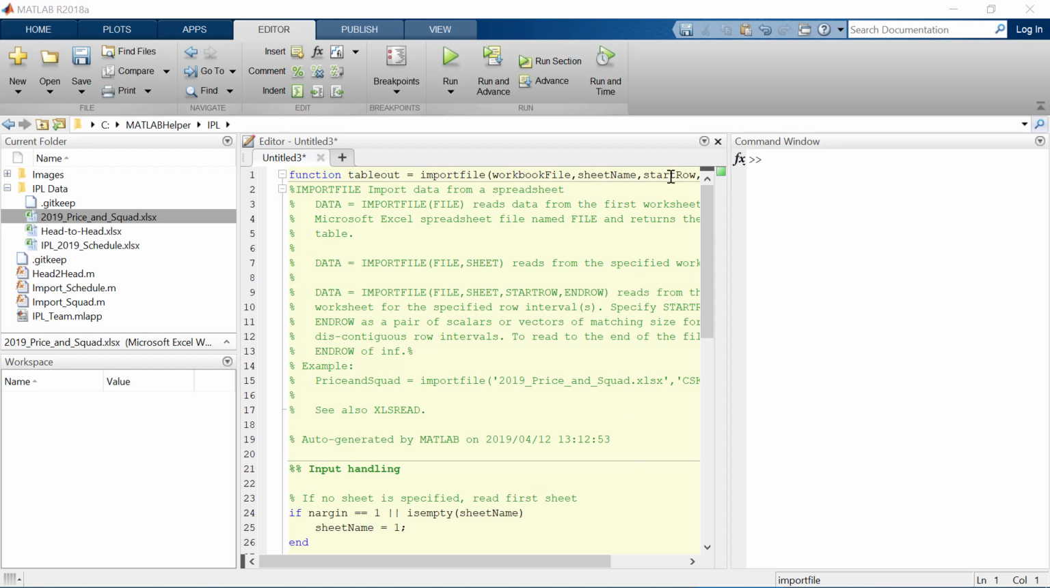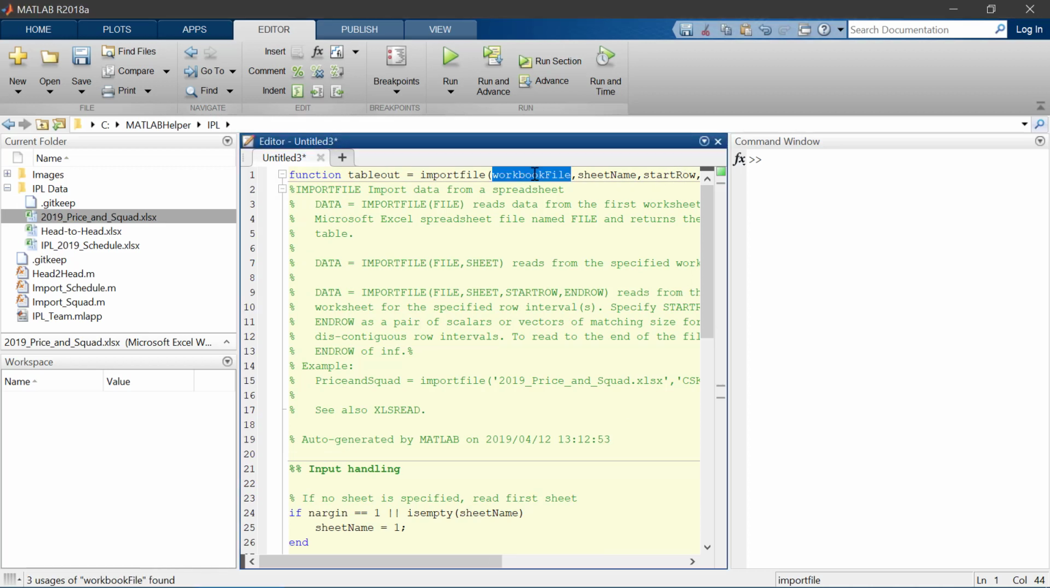Of these four variables that are passed, workbook file name will always change. For price and squad, the sheet name will also vary depending on which team's data we are importing. For head-to-head data and IPL schedule, there is only one sheet present, so we need not pass a sheet variable every time. We can take a default sheet number as 1 and remove the if statement assigning a default value, and you can neglect passing this variable every time.